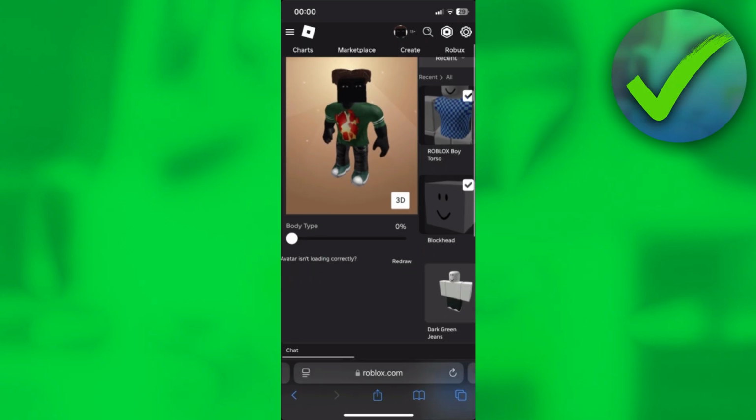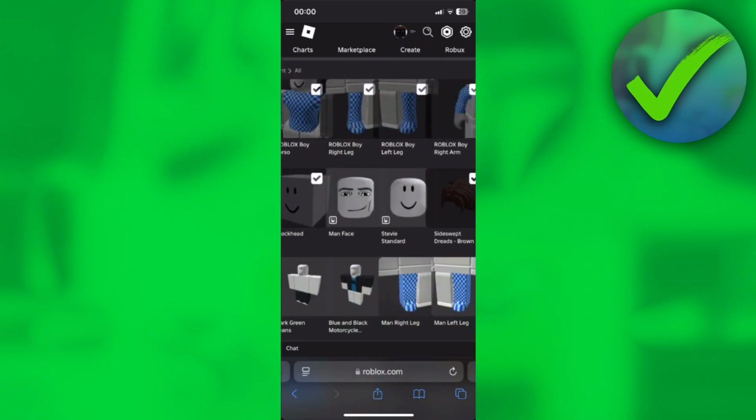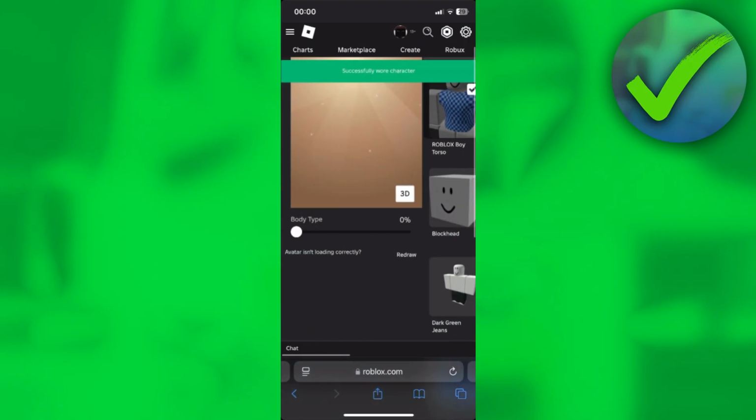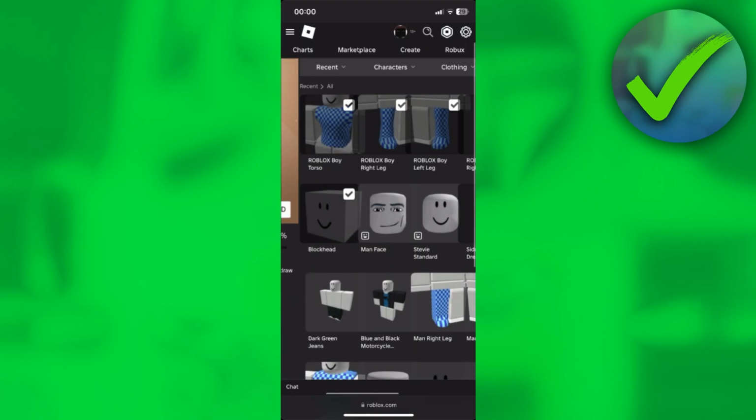So as you can see, there you go, you can change your face right here if you want to. So I'll just click on this face, and then there you go. So as you can see that the face is now applied. Change your head right here if you want to.